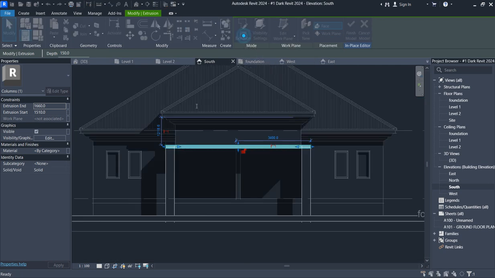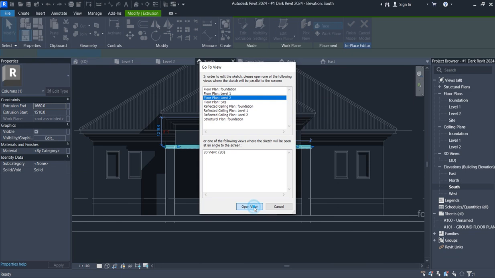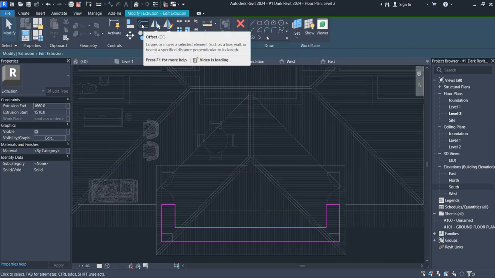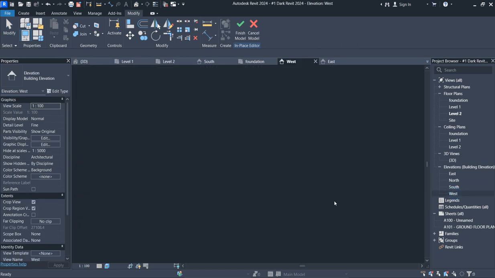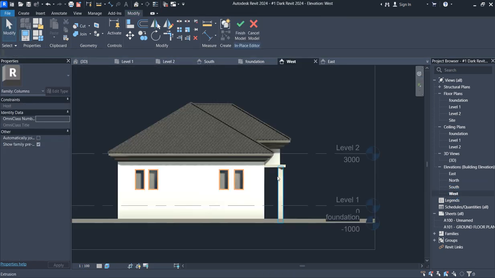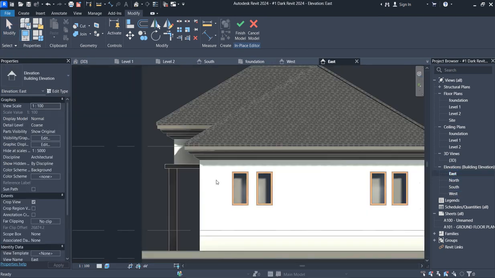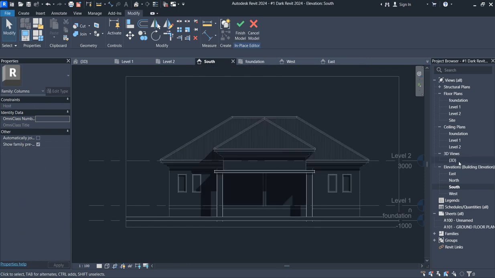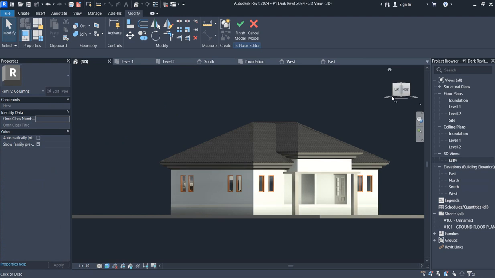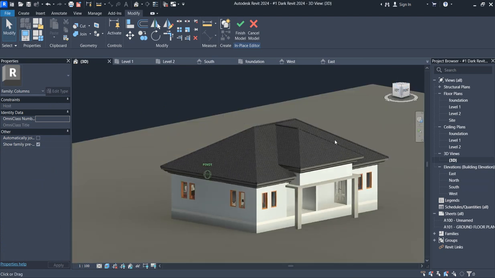So now you extend it by saying extrusion. So go back to level 2. So from the level 2 now, you extend it this time without copy, but you added 200 or let's say 150 to it. Good. So click finish. So when you look at it from the west, good. Can you see? When you look at it from the east, beautiful. So when you look at it from the south, get it. So that is the beauty of it. Now you go to 3D and see the character of the design you are making up.